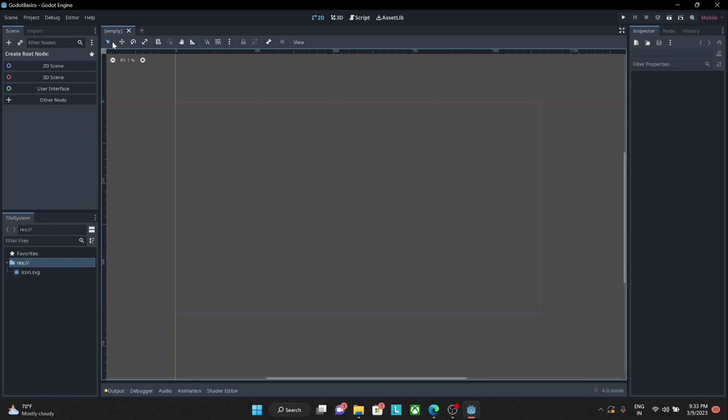Now there are a few other tools, which is the selection tool. This one is the move tool. This one is the rotate tool. This is the scale tool, and there are some other icons also, which we are going to see in some later videos. Now coming to the left hand side, we have a scene tab.